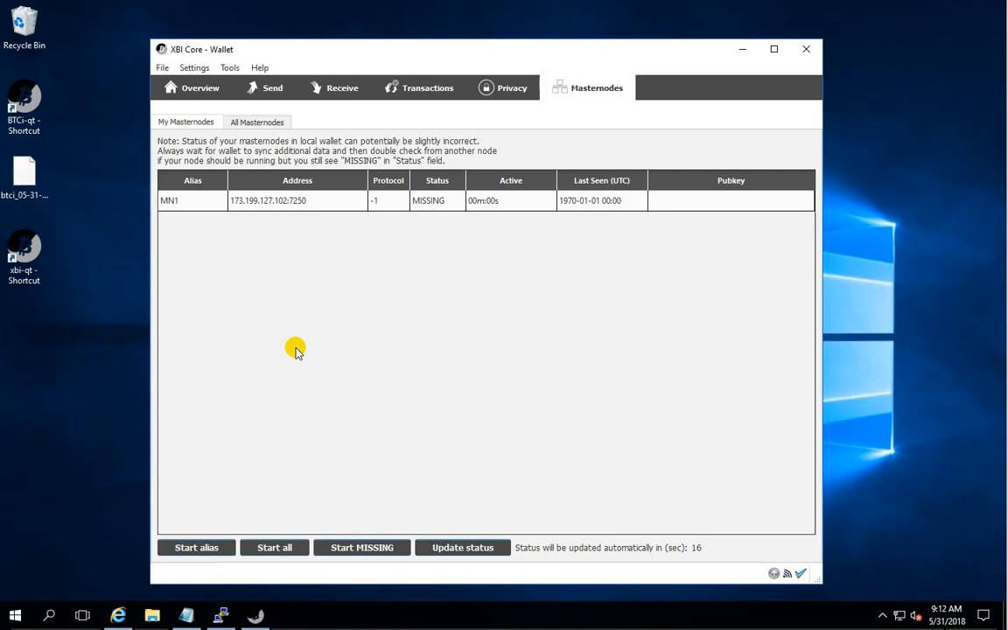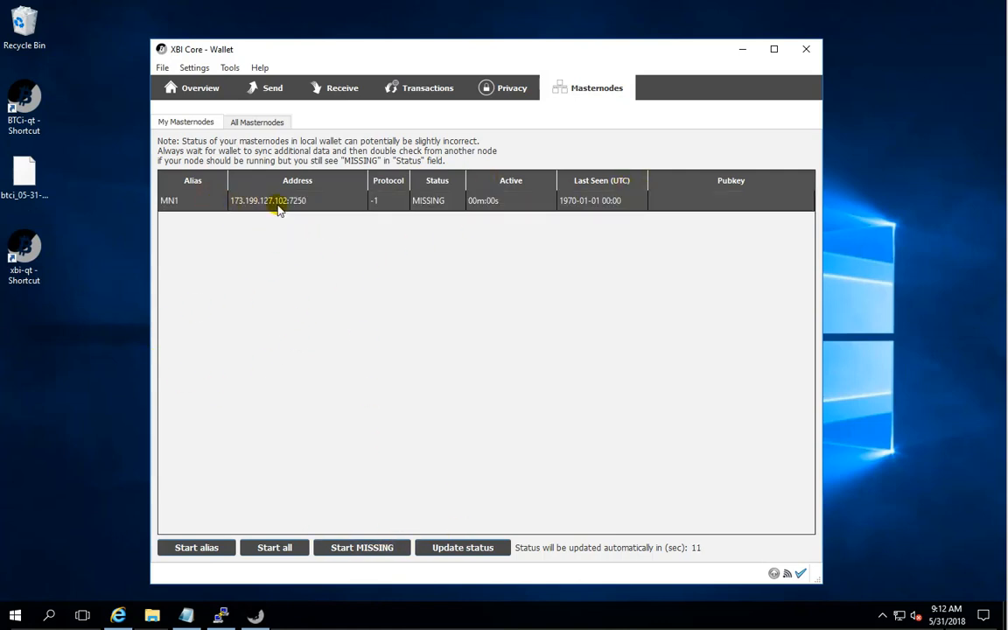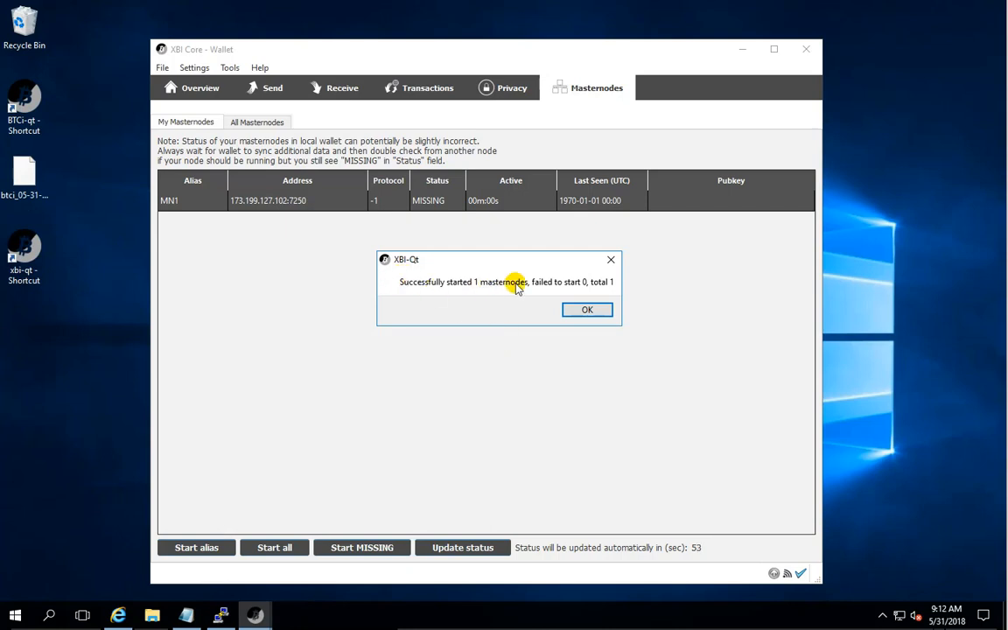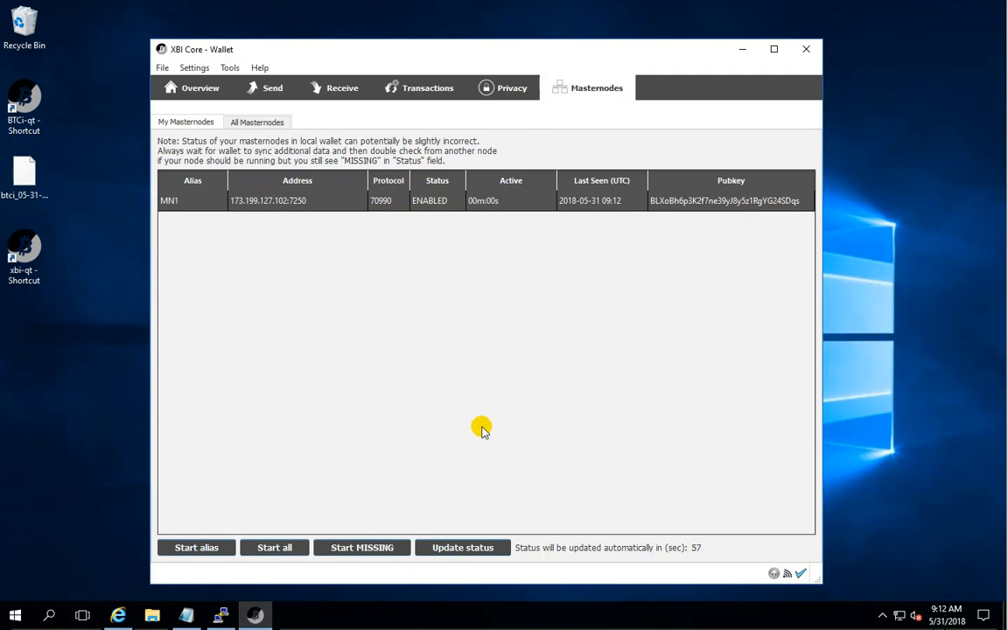Okay, that's synchronized. Now to start this masternode, we're going to use these buttons down here. You highlight the row. If you have a bunch of these, you highlight the one you want. You hit start alias. If all of them are down, you can hit start all. If you only want to start the missing ones, you hit start missing. I like to just do the start missing. That way, anything that's missing, you just hit start missing. Are you sure? Hit yes. Successfully started one. Hit OK. It says move to enabled. Hit update status a few times to make sure this sticks.